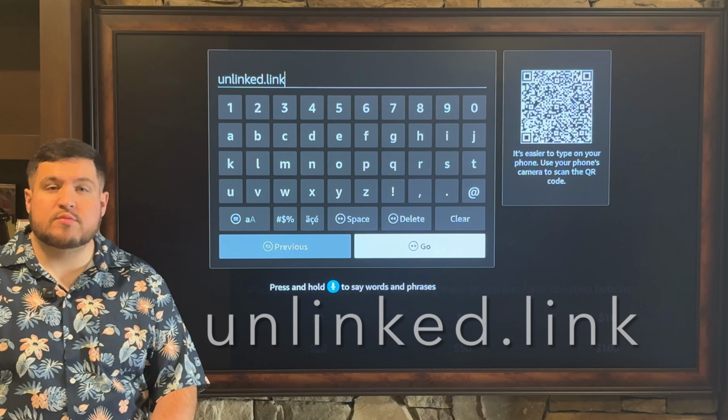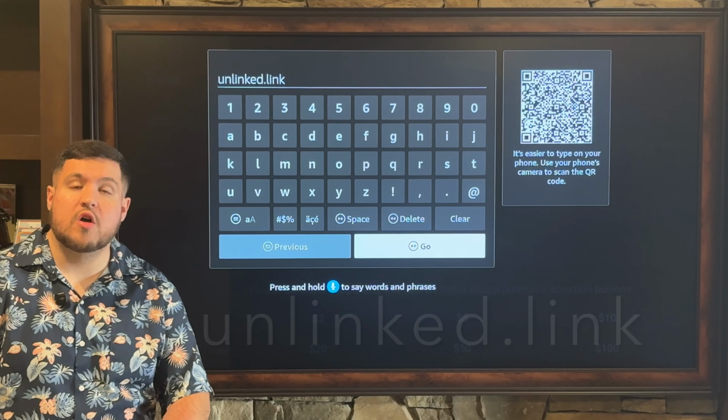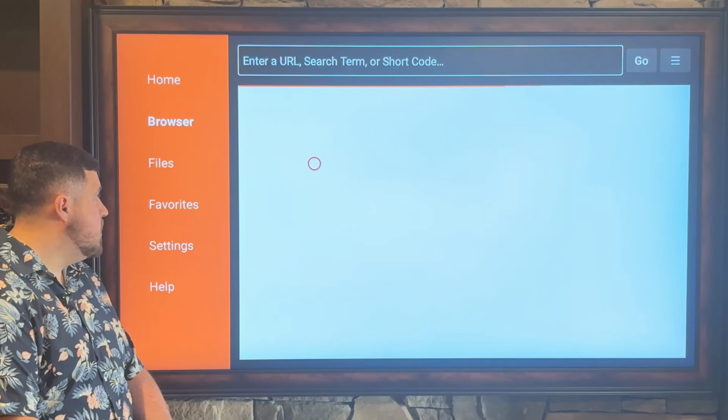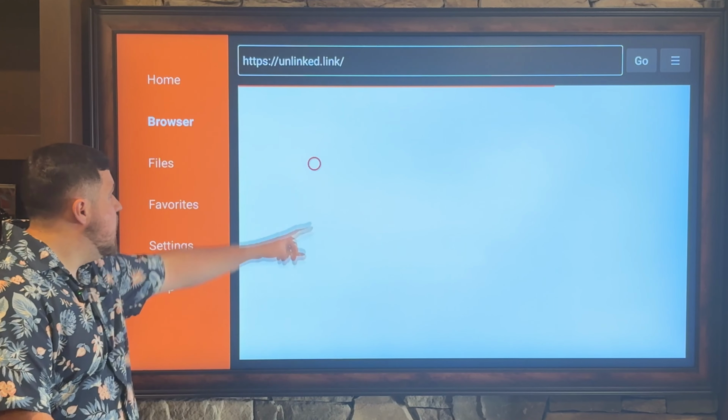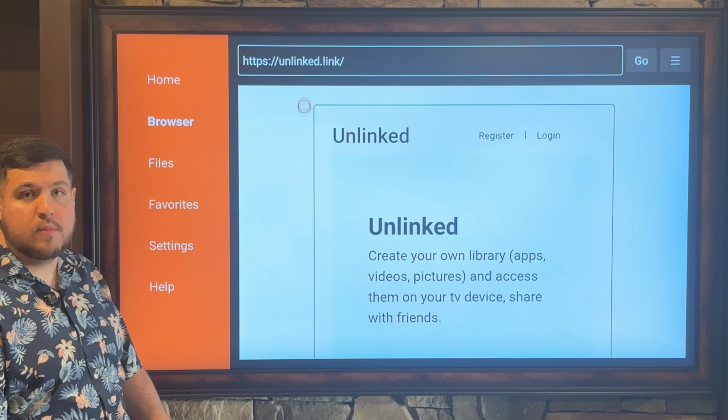Once you've typed it out absolutely correct, I've gone ahead and highlighted the Go button, and you can click into Go just as I am. And you'll see this screen come up, and you'll see this little red circle right here. It serves as a cursor.